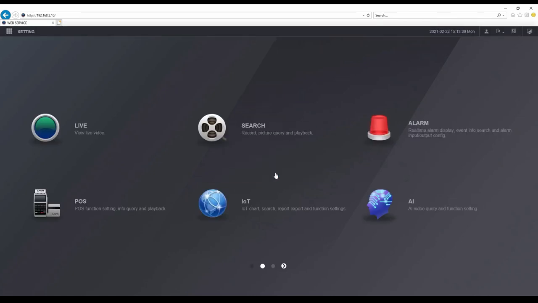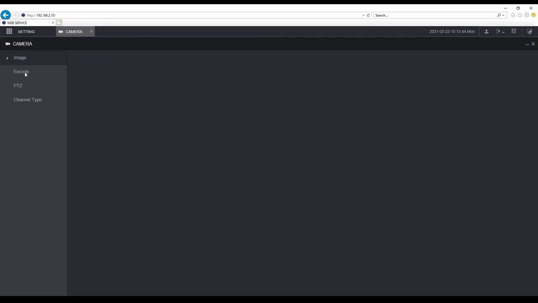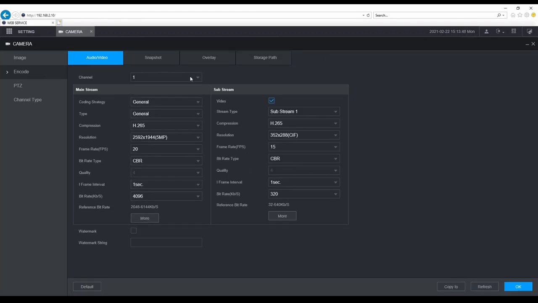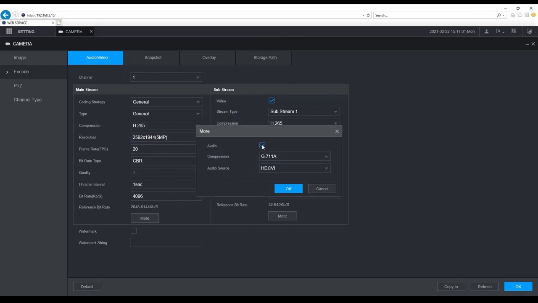And once we're in, we can then go up to the top left and click settings and camera. From here, we can go to encoding. Now, the first thing we need to make sure that we do enable is the audio. So to be able to listen to the microphone that's on the camera itself, we'll select the right channel, so it's channel one. If we want to, we can also adjust the resolution here. So it's a 5 meg variant that we have, but we can drop it down if we needed to. But if we click more at the bottom, we can enable audio.